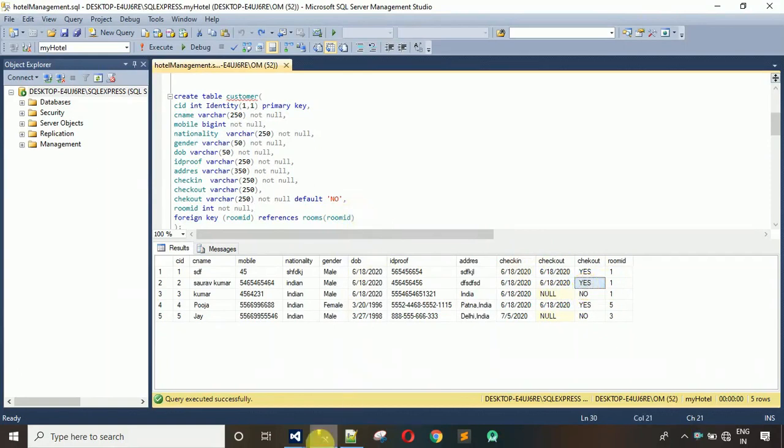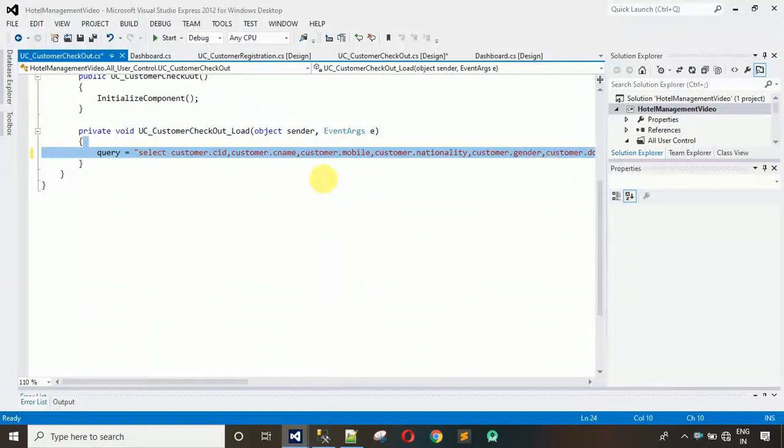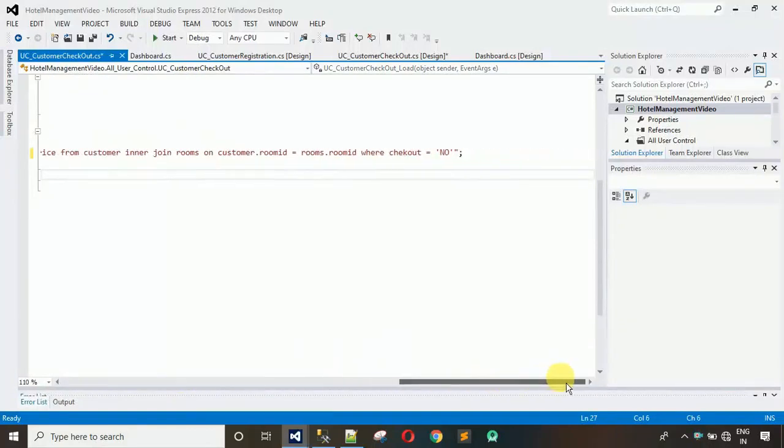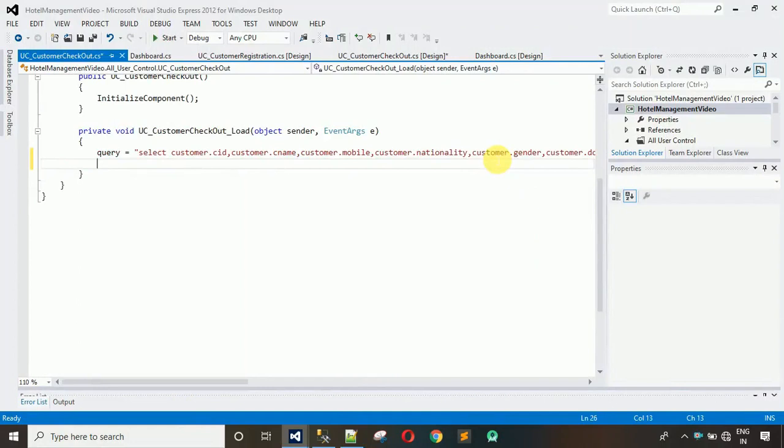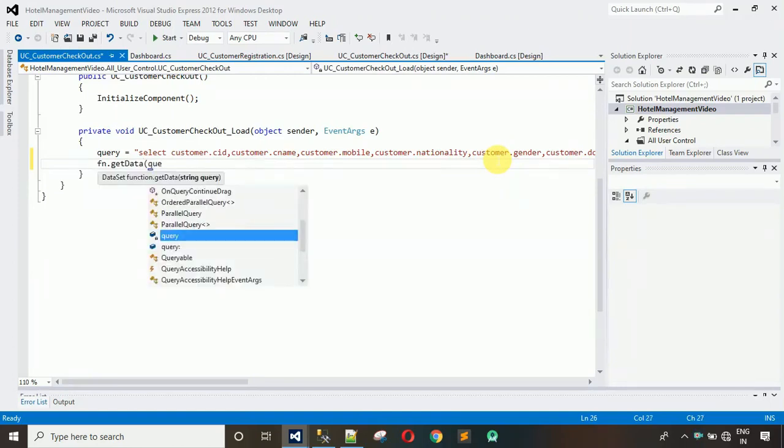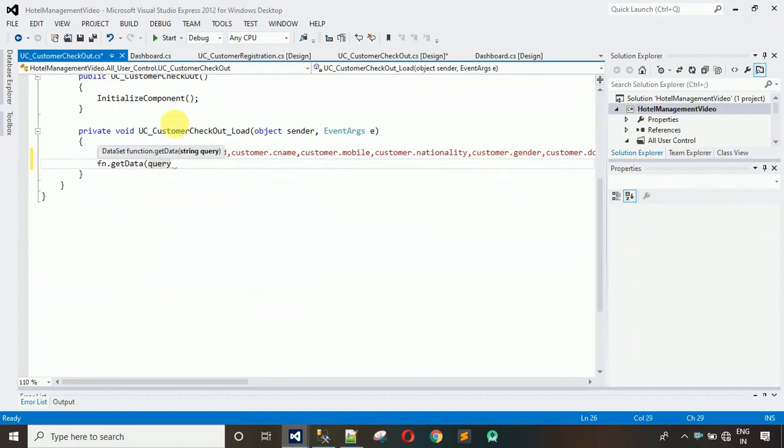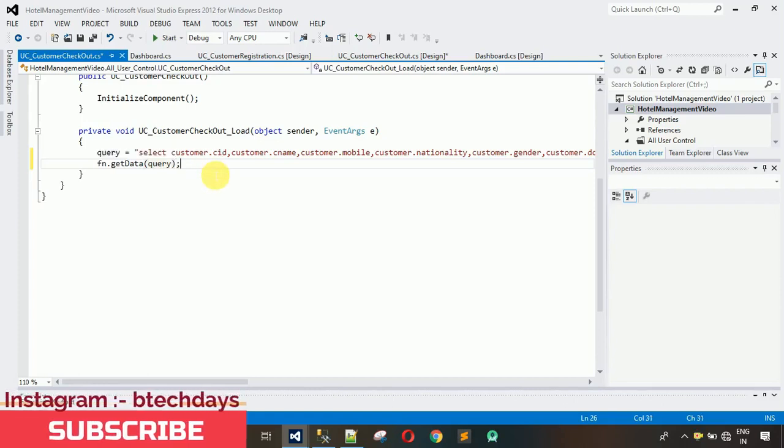I hope you understand the query, and after this, what we have to do is actually use this query. How to use this query? We need to call the method fn dot get data, and in this we have to pass the query. Here you can see the get data method is expecting one argument of string type. So I'm going to pass the query. But here we have one small issue. In this function class, this get data method is going to return a data set.